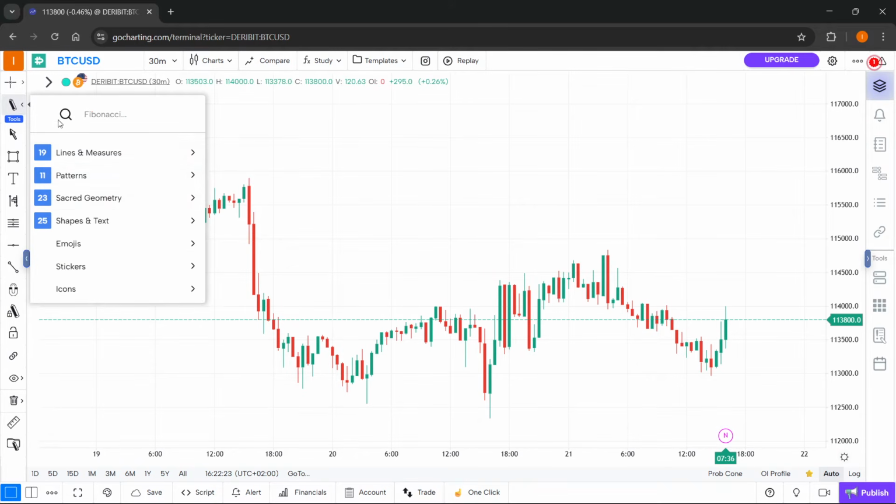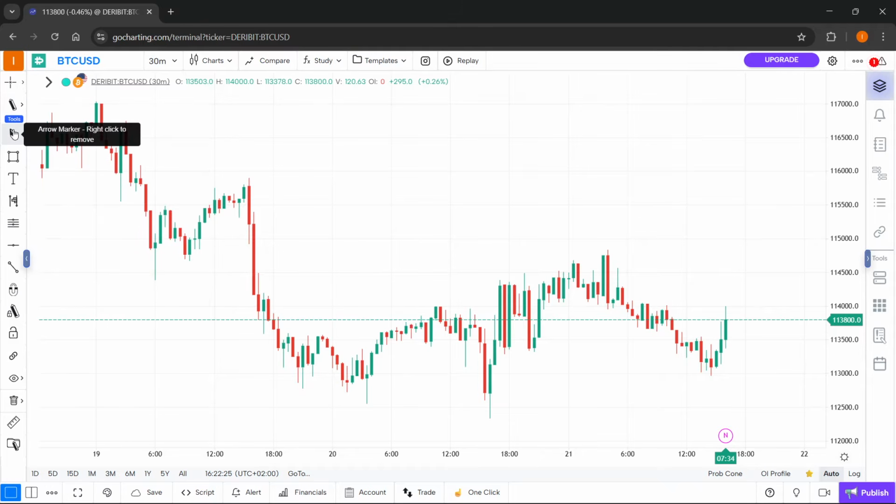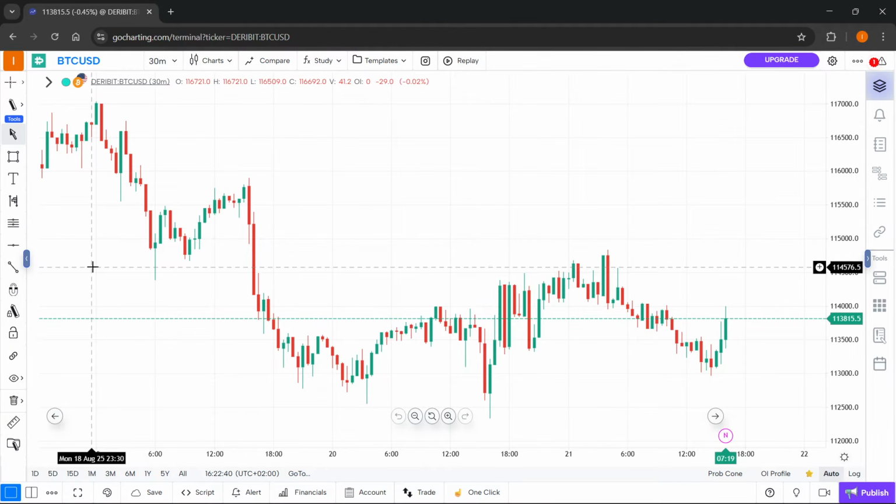And then you also have your drawing tools over here, so you can draw different things on here. You have the arrow markers, you have your rectangles, you can add on text, you can add in all these different things over here, so you can go and look by yourself. You can even hide objects, delete objects, measure, etc. Okay, so that's the first thing.